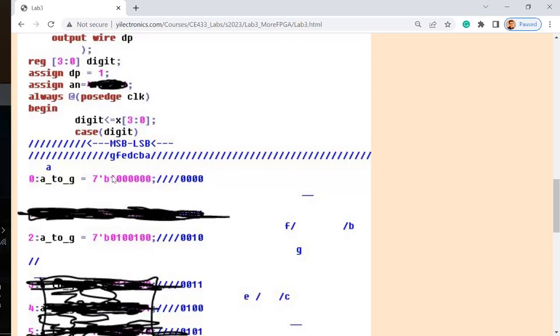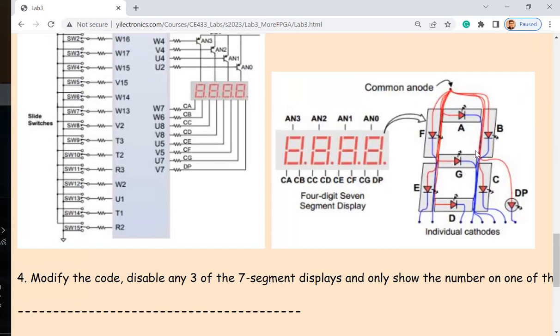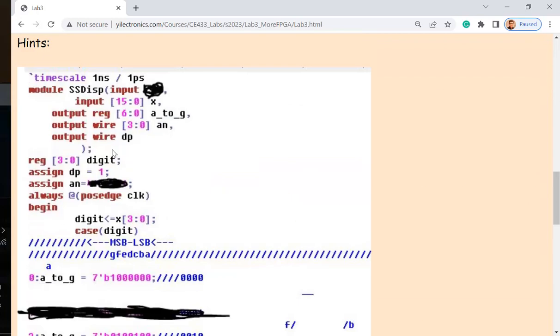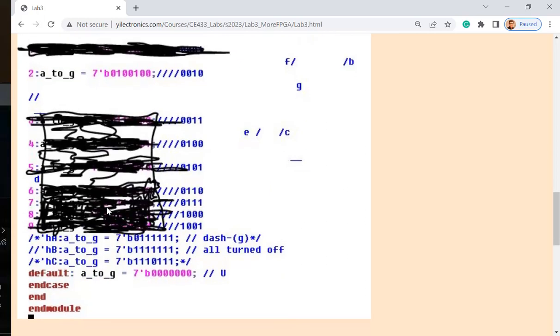Only turn off G. And G is in the middle. So for 0, you want to turn off that little bar here. It's going to show a 0 for you guys. Make sense? Okay. And just finish all the rest of it. Very straightforward.